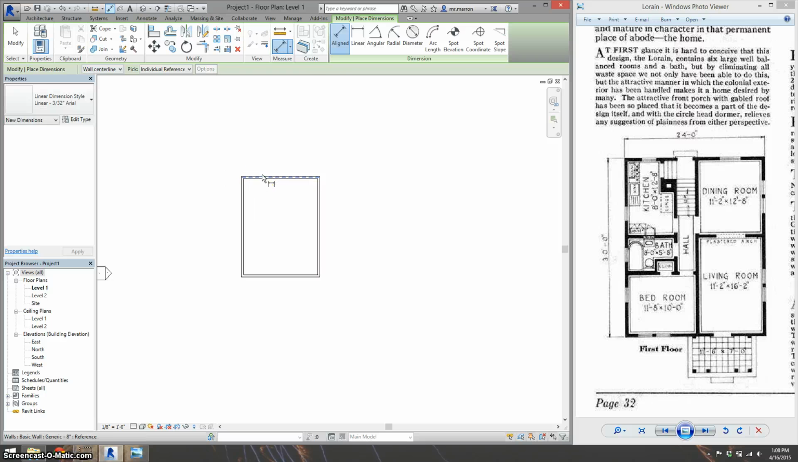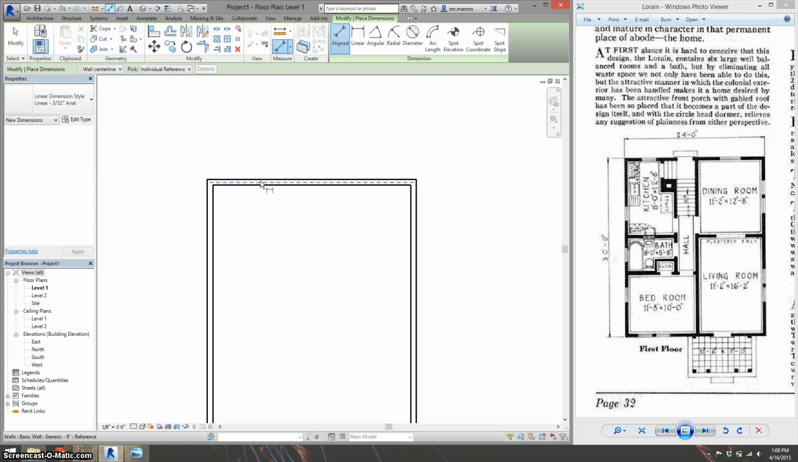Now you'll notice when I mouse over top of my wall, the dimension line is coming to the center of my wall. I don't want a dimension from that. I want a dimension from the exterior face. So to do that, I'll come up to this option here where it says wall center line. I'll hit the drop down and change that to wall faces. I'll click there, and now you'll see that it's highlighting the exterior of my wall.